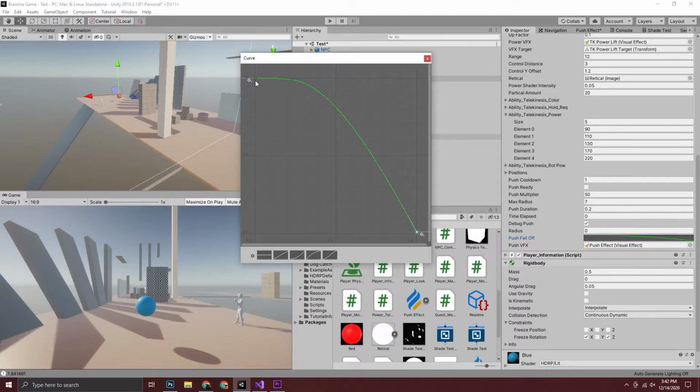If we're as close as possible, this value is 1, so it's going to give 1 times 50, so 50 push value, or 50 units of force onto the object. If we are halfway the distance between the character and the max radius, then we end up around here. If I just add a key, we can see that is a value of 0.8. So it'll be 50 times 0.8, which is like 40-something, I think. So you can see how it's working.